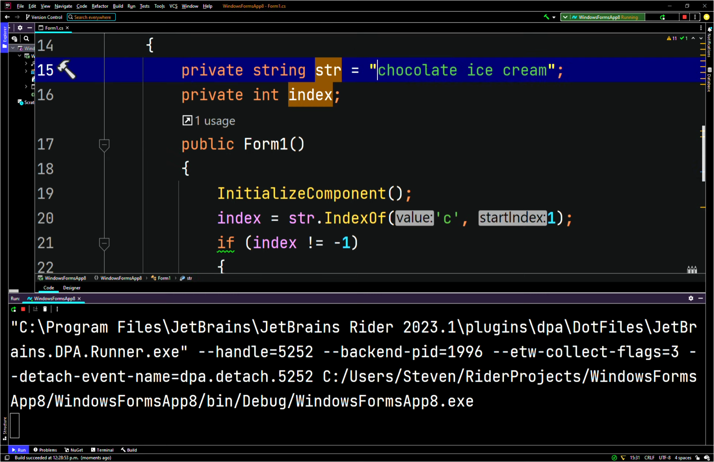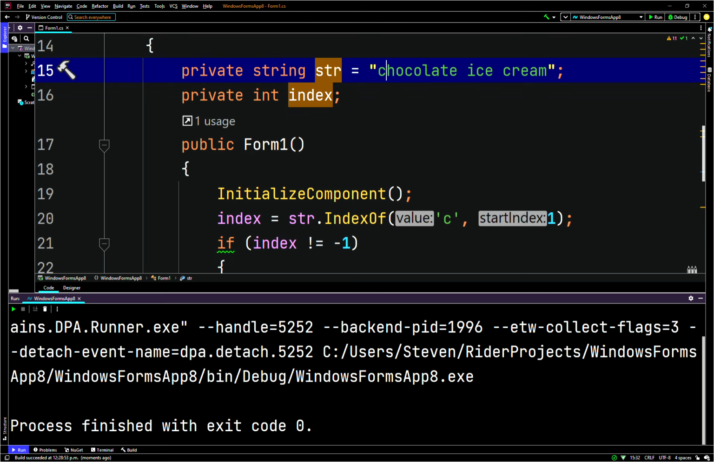The reason why is because we skipped index 0. So we're going to start at index 1. Basically we're looking for the character C, which is here. So that's 0, 1, 2, 3. Okay, so there's another one. Some of these have 3 overloads or more.